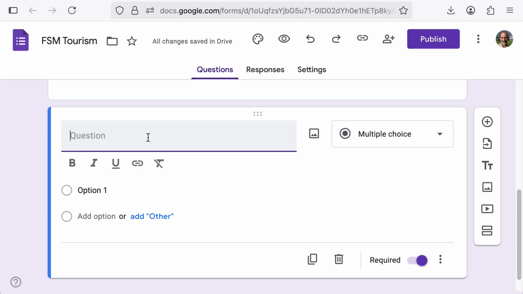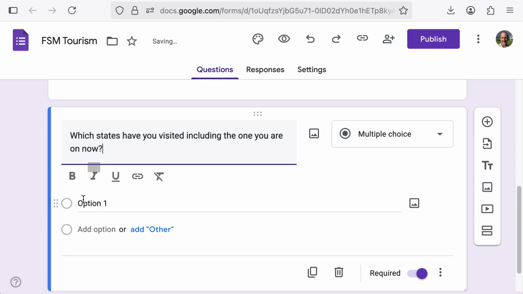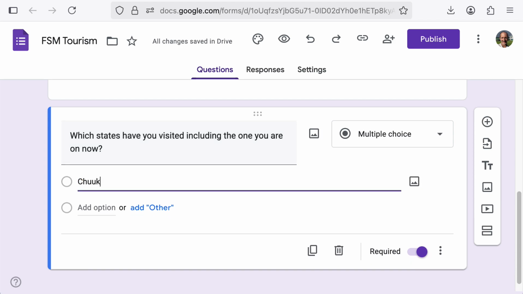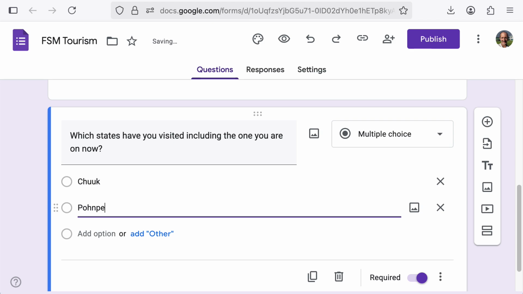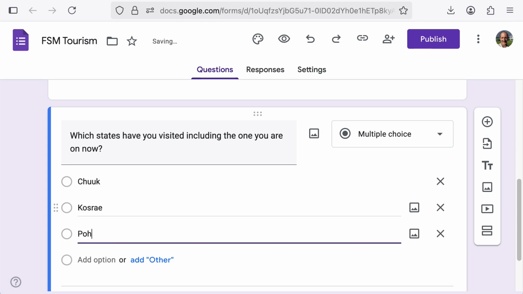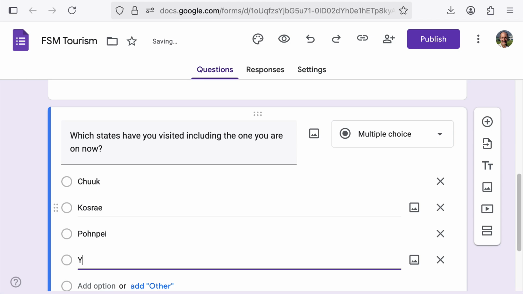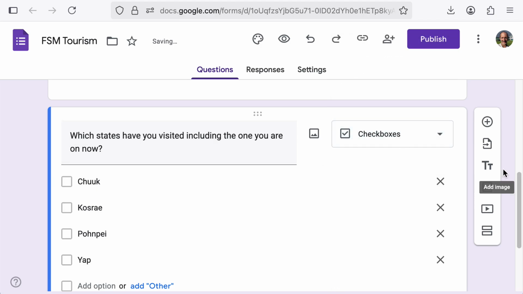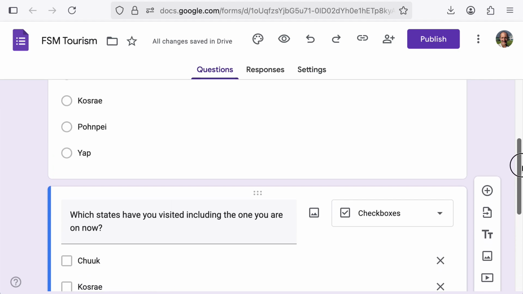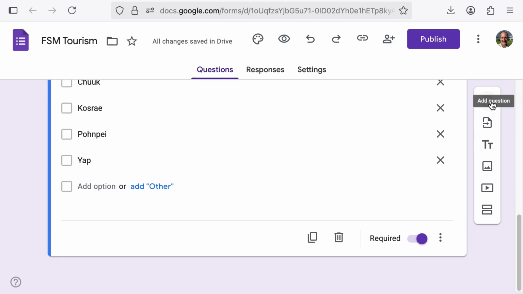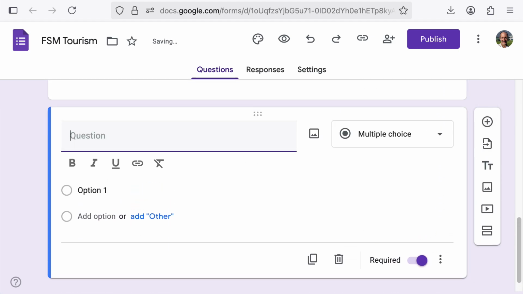Which states have you visited, including the one you are on now? Chuk, Pohnpei, Koshrai, Pohnpei, Yap, and change to checkbox, allowing user to check more than one box. Add another question.